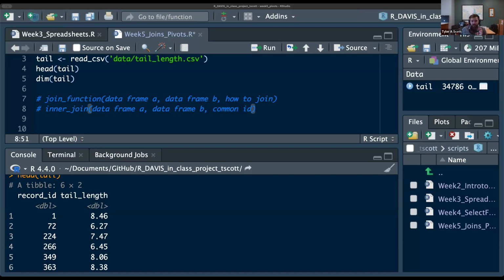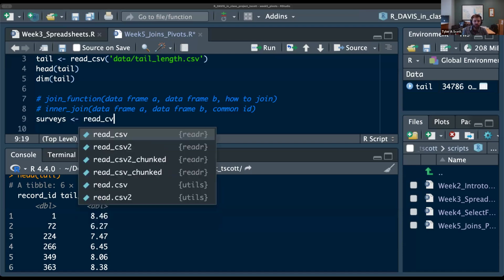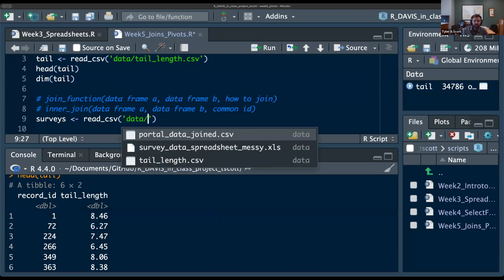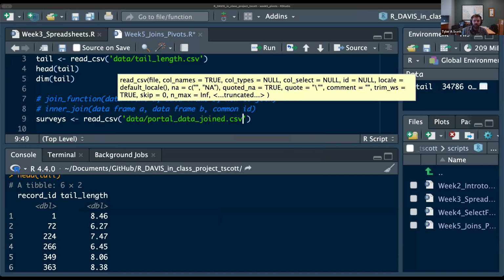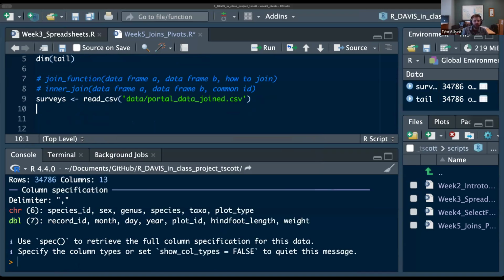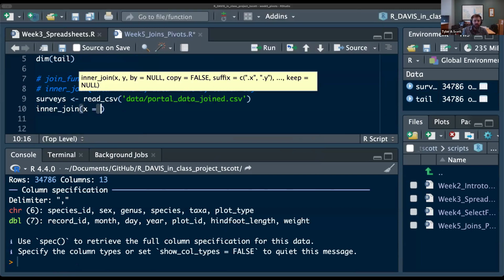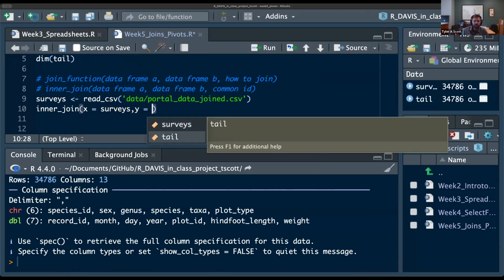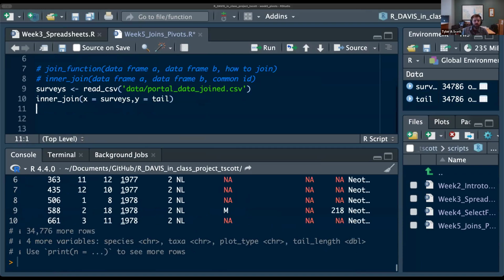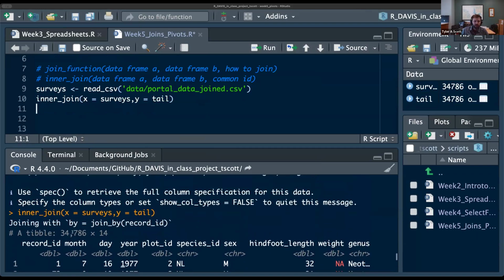You don't always have to type the common ID. To show you what I mean here, let's go ahead and read in the surveys data frame like we have before, read_csv, data/portal_data_joined. So if I call inner join, I'm going to say X is surveys and Y is tail. And if I run this, it just works.